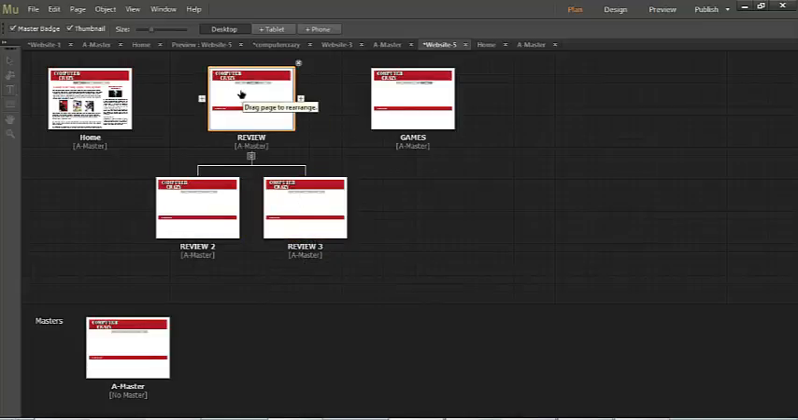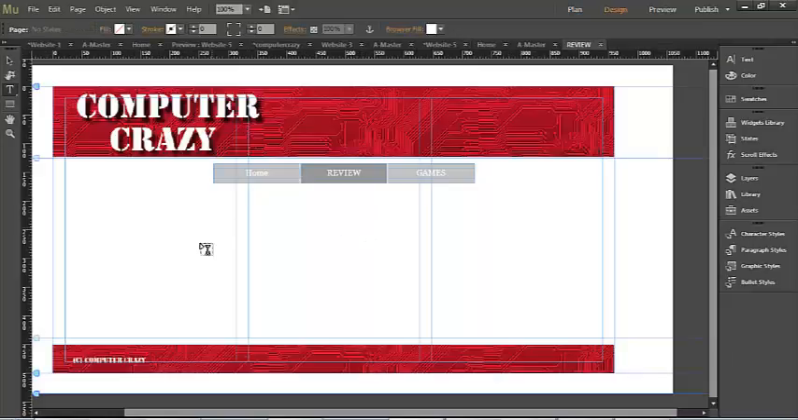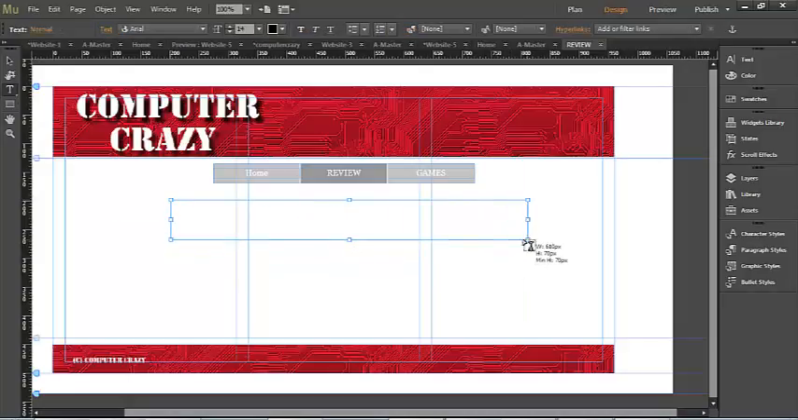But first of all, I'm just going to add a title to these review and game pages so I know which ones they are. So I double click. I'm in design mode. I want to enter a text. I'm not going to put a lot of text in there, just the title. So I click on the text box to create a text frame, and I'm just going to call this review page.